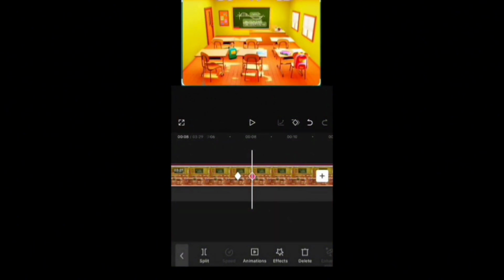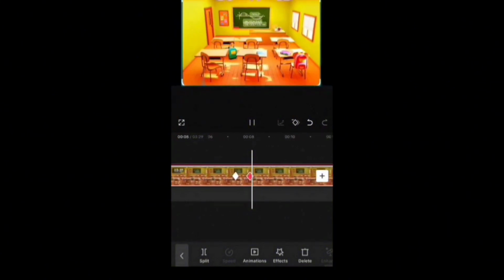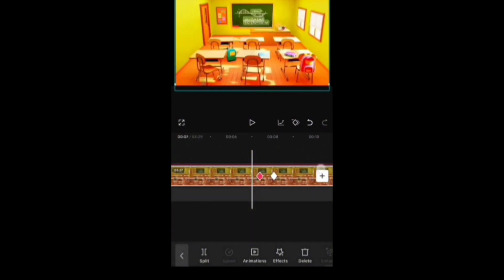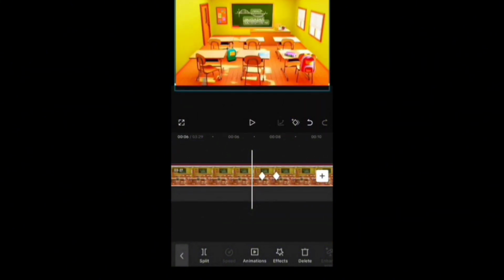And that's it, guys. Have you seen my video? So that's basically it. I've applied keyframes, and I've made it zoom out. Take a look at it again. So that's exactly how to apply it, to zoom in or to zoom out.